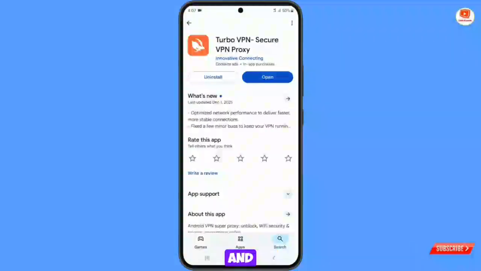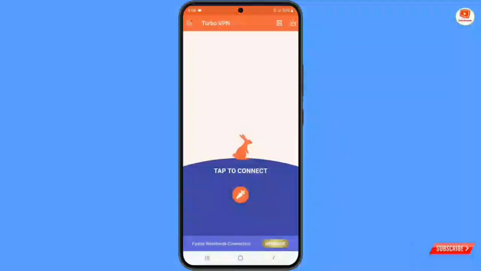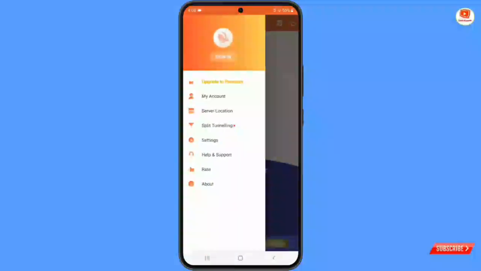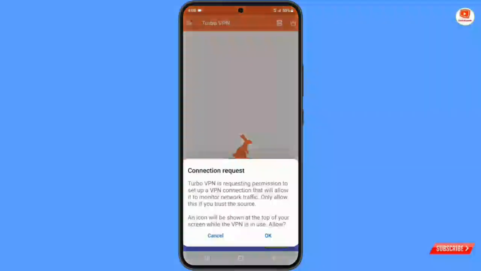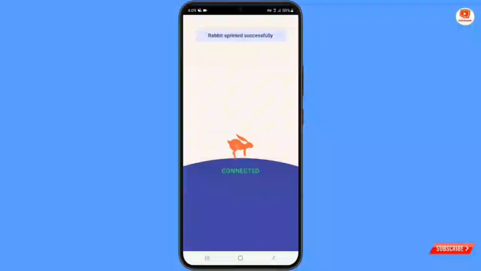Now you have to open Google Play Store, and you have to download and install Turbo VPN. After installation, open this VPN, and then here at the top left side you will see 3 lines. Tap on it and tap on service and location. From here you have to select USA, tap on OK. Here you can see connected.